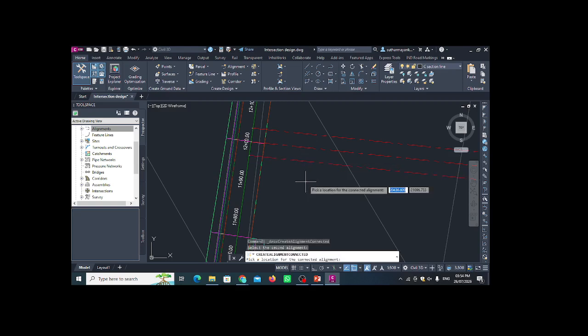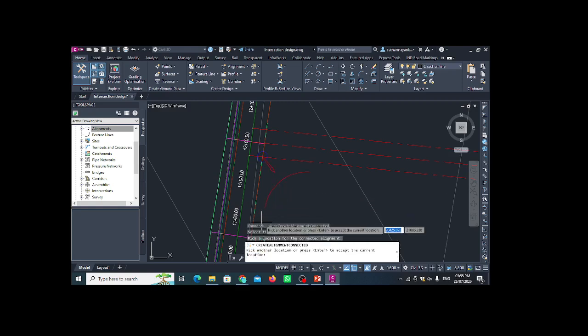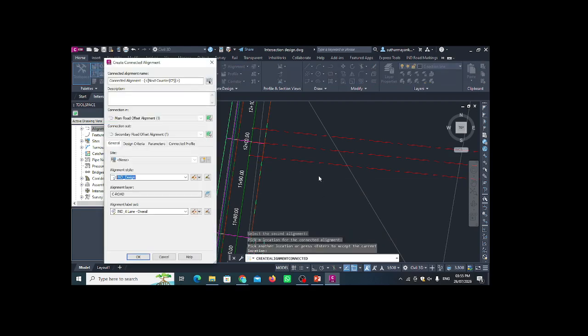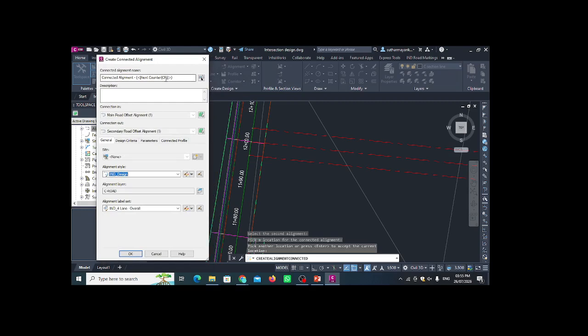As you select the second alignment, it will ask us the location. So I want to create it at this location. So I click here in this region. So you can see this type of curve is created. So I need this, yes. As you select this, you can see the connected alignment pop-up is open.